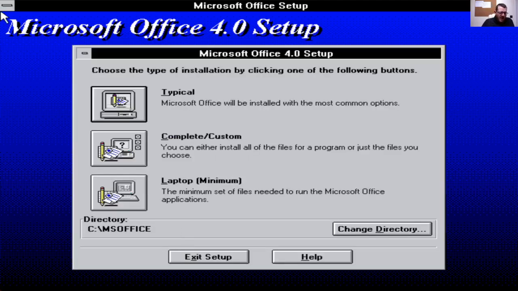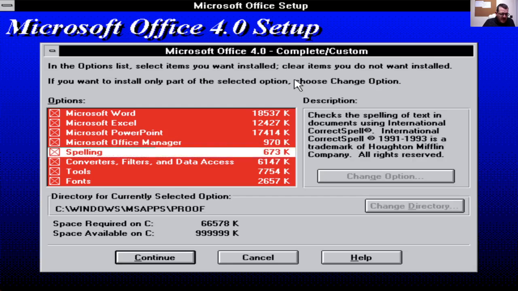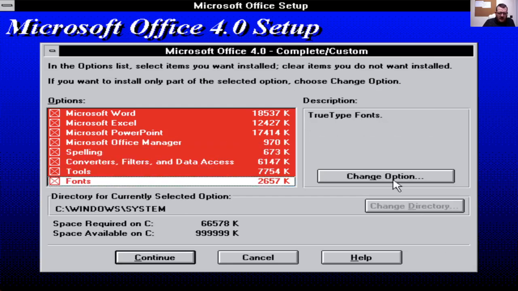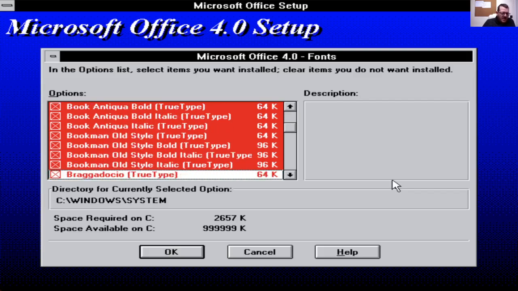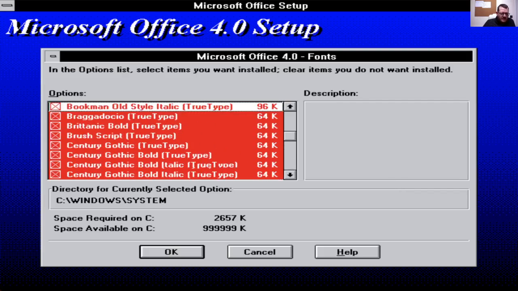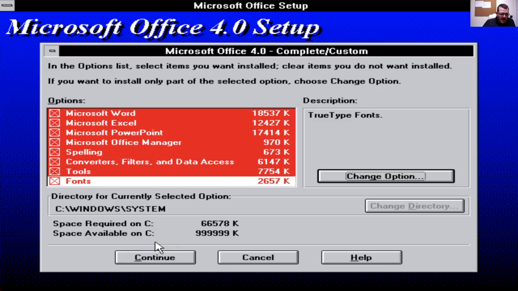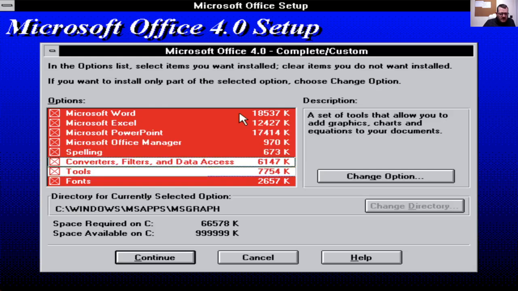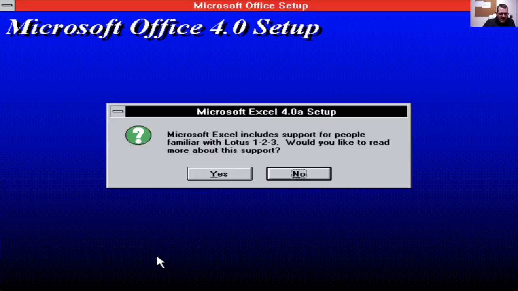So if we go for complete custom, you'll see exactly what we've got. We've got Word, Excel, PowerPoint, Office Manager, and you've got the true type fonts there as well. Nice. It makes a change to the 5. It makes a nice addition to the 5 that's already there. But all of this is taking up about 65 megabytes. Which is absolutely fine. So let's continue with that because I've selected everything.